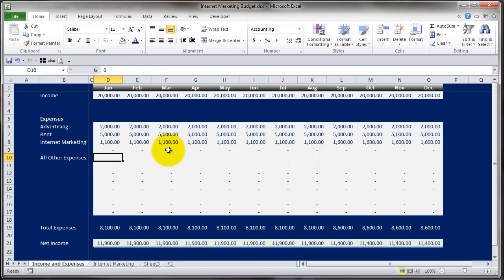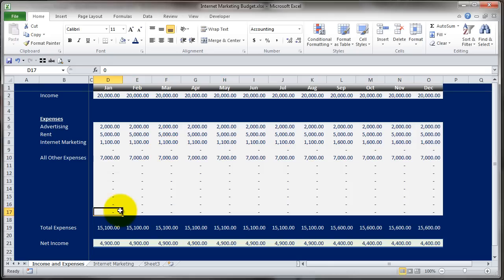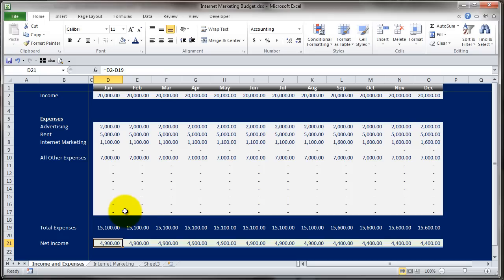And let's say all of my other expenses, we're going to call it $7,000 a month. I can see from this budget now, my net income comes down to $4,900 a month. And that's the beauty of this, because I can see if I'm going over. I can see if I go negative here, it means I'm spending too much. At least I know I've done the planning.